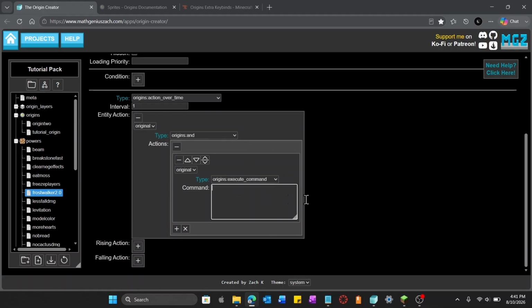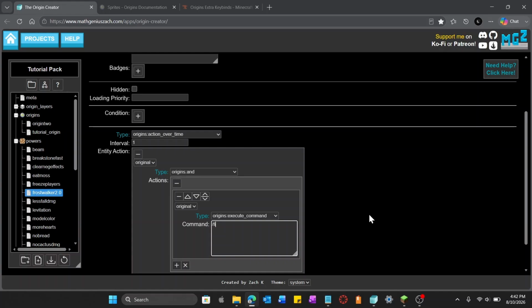So to place ice underneath the player's feet in the water, like Frostwalker does, we're going to use the /fill command. Well, we'll /fill. So for the first corner of the area that we're going to fill, we'll just do -3, -1, -3, which is 3 blocks west of the player and 3 blocks north of the player, and all of that 1 block below the player's feet, so like the block they're standing on.